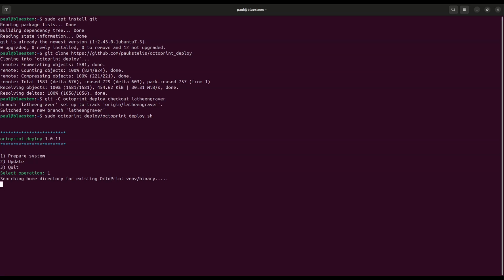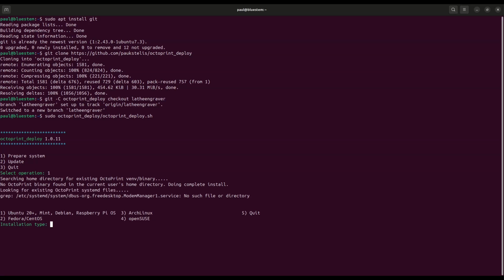It's looking for if OctoPrint's already installed somewhere. We're going to be installing this. It's essentially a web service, and so you'll open up a web browser and go to localhost:5000, and that'll take you to OctoPrint as soon as you're done with this. Again, we're in a Debian-based system, so we're going to put in 1 here, but if you're using Arch or Fedora, you'd put in the appropriate number.